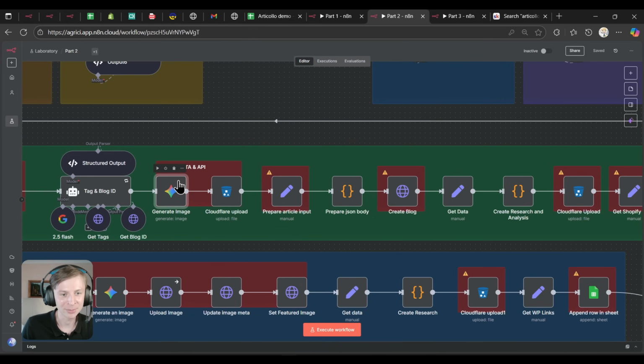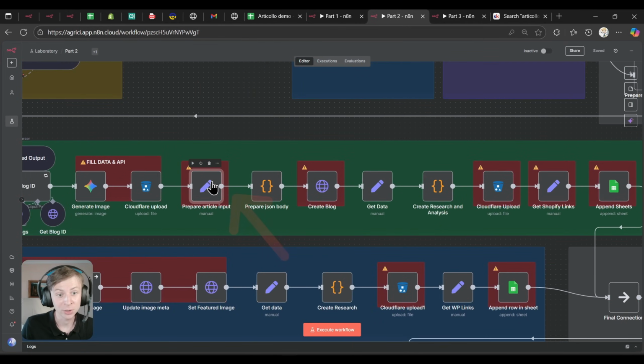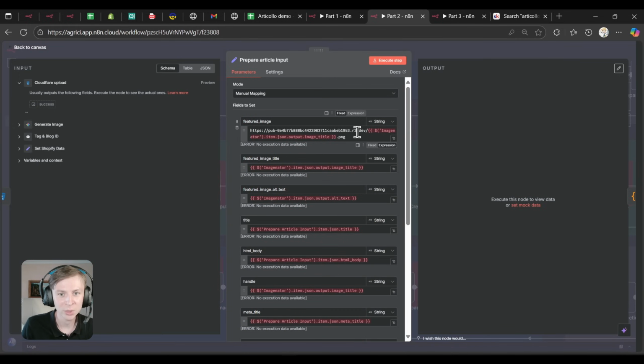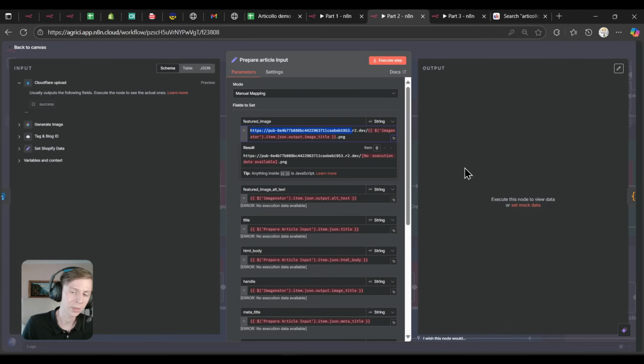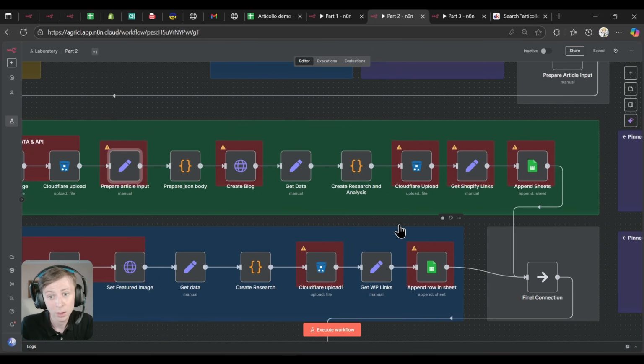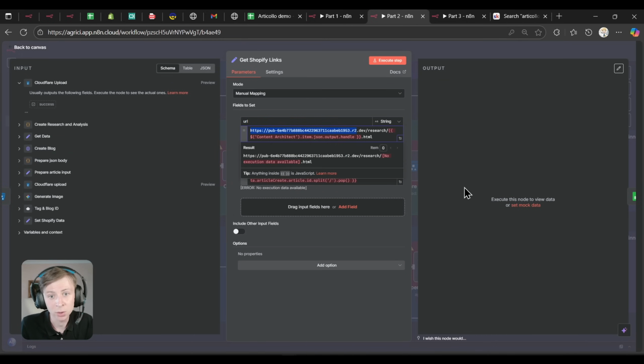Next, you'll need to set up here the API key for Gemini. Then here you'll need to set up Cloudflare. Here you need to prepare article input. You will need to set up this R2 from the R2 storage, because that's where we are hosting our pictures. Same goes here, same thing here. You will need to copy the R2 storage.